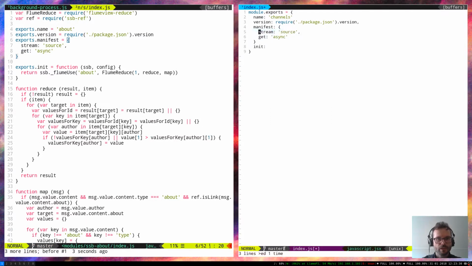Sorry for the typing in and autos. The manifest tells Scuttlebutt what the methods are that this new channels plugin is going to afford. So for example, when we call it, we're going to end up calling it like this: sbot.channels.get. And it knows that get is available as a function and that it's an asynchronous function because we've declared that it's going to be there in the manifest.